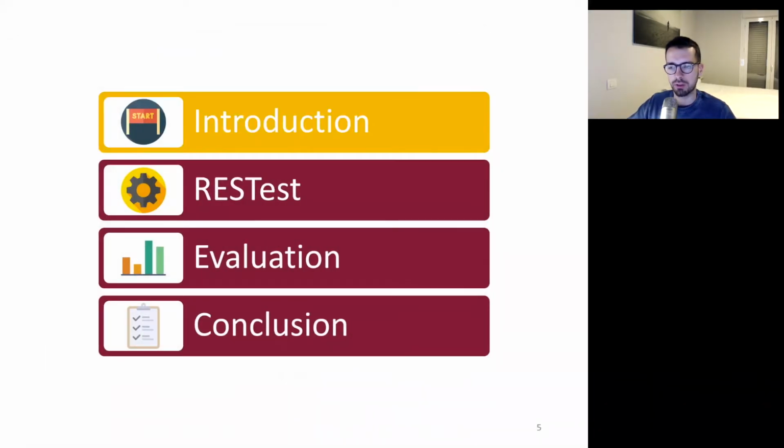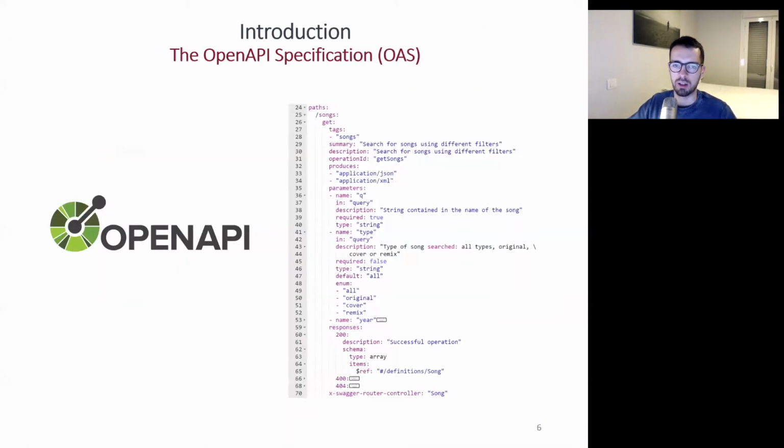Okay, let's start with the introduction. First thing that we're going to talk about is the OpenAPI specification. The OpenAPI specification is a language that is becoming more and more industry standard, and it allows you to describe a RESTful web API in a structured way. So you can include there the paths of the API, the operations that you can perform, and the parameters that you can use for every web API operation, for example. And the best of this language is that it is both human and machine readable. So it can be used to automate certain things like code generation or even testing.